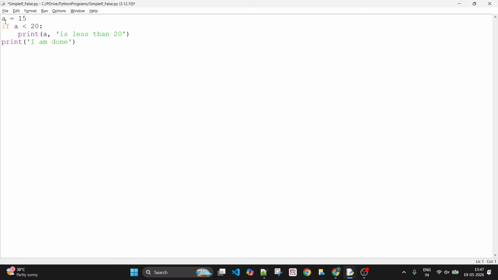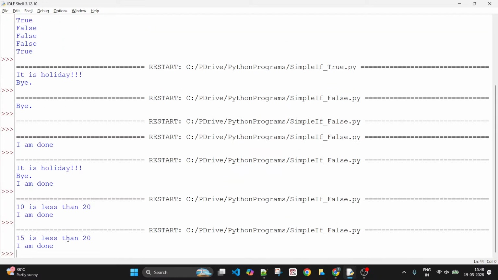What if I change the value of a and execute it once again? Let us check it. a is 15, 15 less than 20. What happens to this condition when you evaluate it? It becomes true. Hence, the body has to be executed. This time, a value is 15. So you can see the output "15 is less than 20", and you will see "I am done". Run this once again. "15 is less than 20", "I am done".